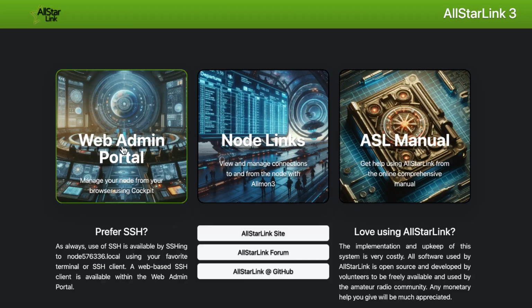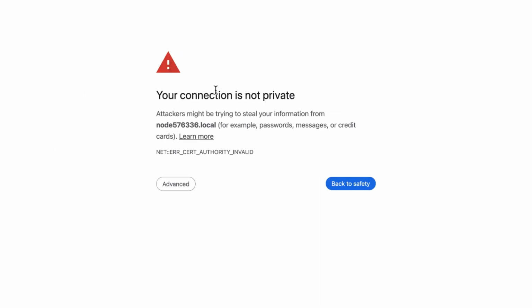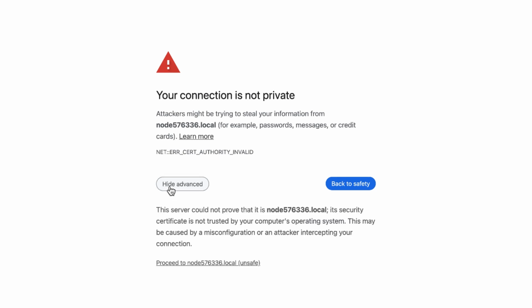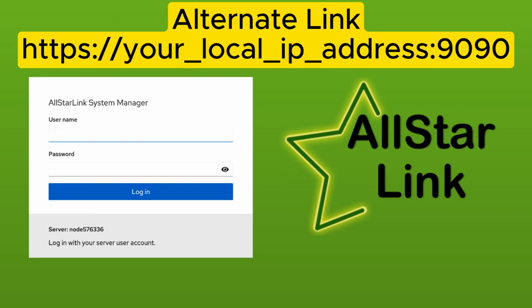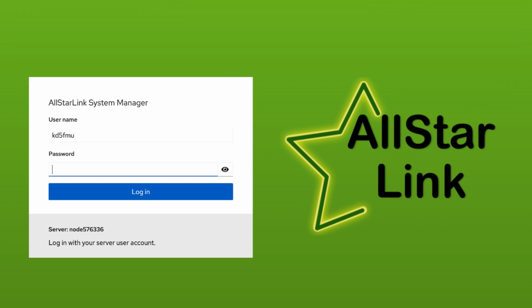So let's just click on that. And it's going to say, hey, your connection is not private. Well, we know this, and we know where it's coming from, so we can trust it. So we're going to hit that and proceed to the node, and we get this beautiful login page into the cockpit. And if you remember, we put in Katie5FMU as the username, and the password is PASSWORD2024. And we can check it right here and log in.